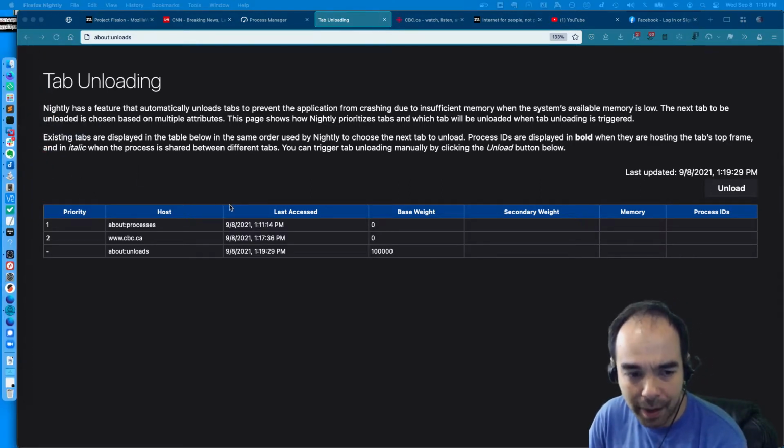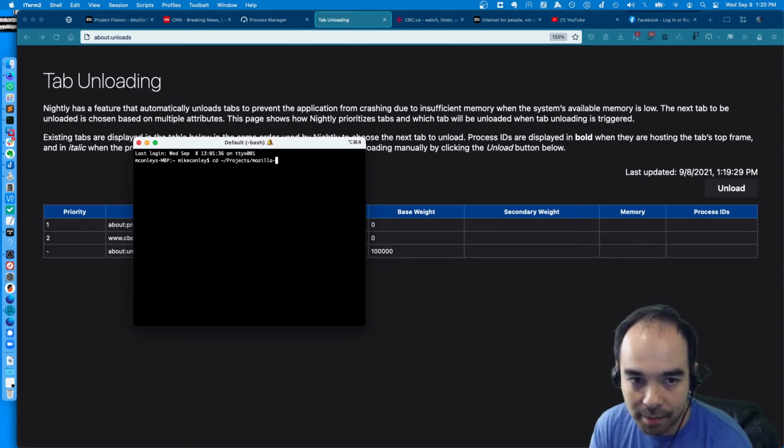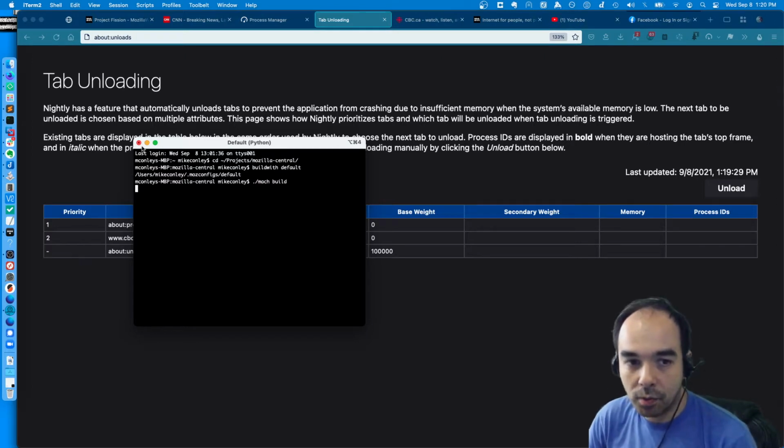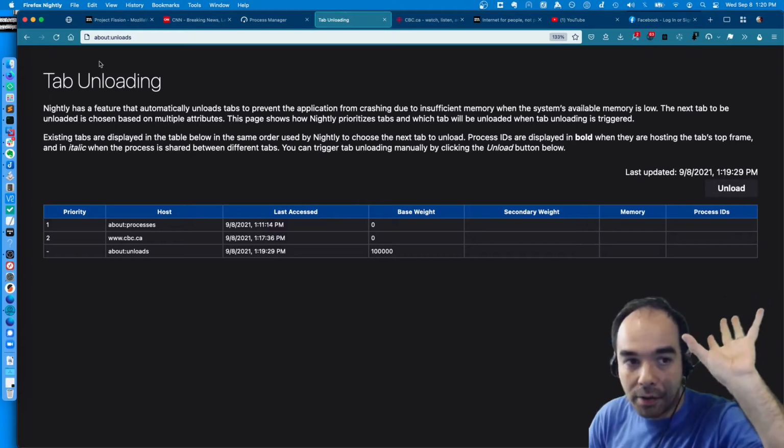And actually, while I'm doing that in the background, I think I haven't finished a build of Mozilla Central yet, and that was a problem last time. So I'm going to make sure that I've got a build completed. I'm going to run that, and we'll run it in the background. So here we go. Let's figure out how this page works.